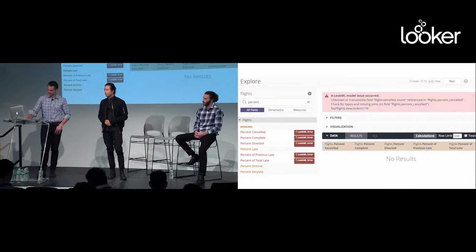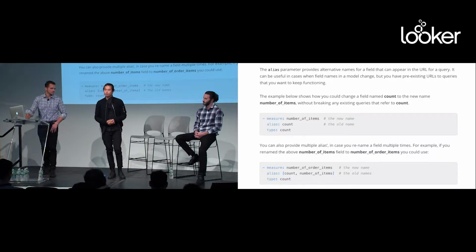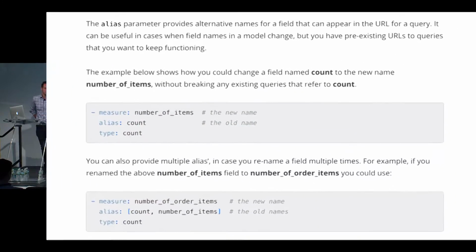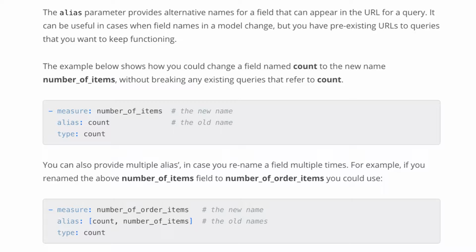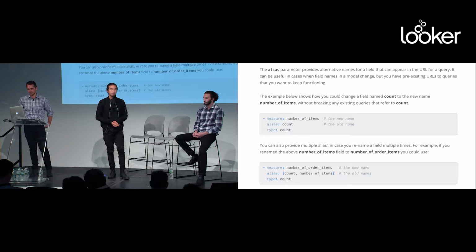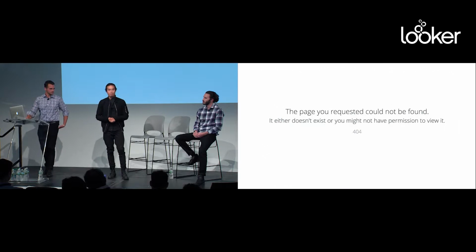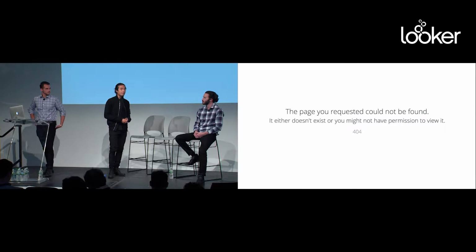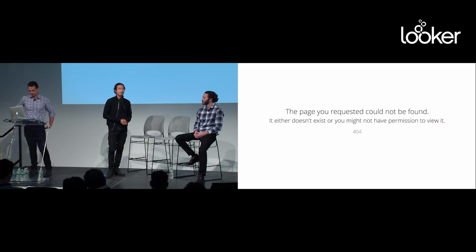There's some triage for this. There's a not so well-known feature called the alias parameter. If you rename a field, you can alias that field to another namespace, and then all your URLs and everything in Looker will try to search through that whole array of the namespace to make sure that still works. This triaging doesn't actually work for the model or the explorers or the views. So when you try to rename those objects, you get 404s. And this can break a lot of things.